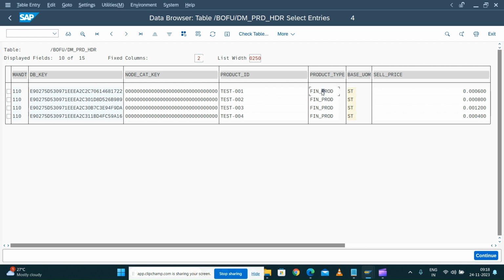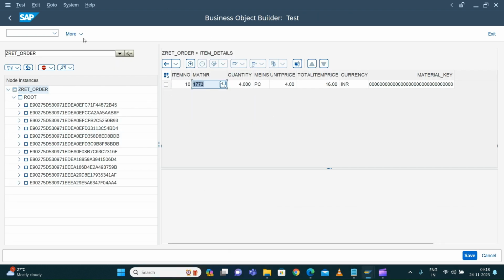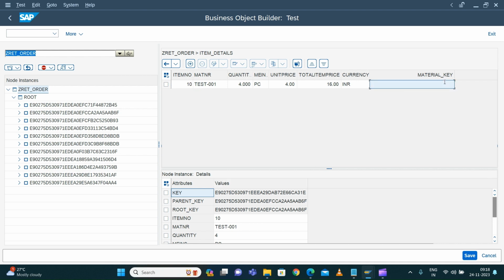Okay, so here these are the product IDs. I'll say this is my material number, so I'll copy this number and go back to my test UI. This is our sales order business object. Since there is no F4 between these two nodes, I'm just typing this value. Once I provide this information, you can see this field has to be populated via our determination.